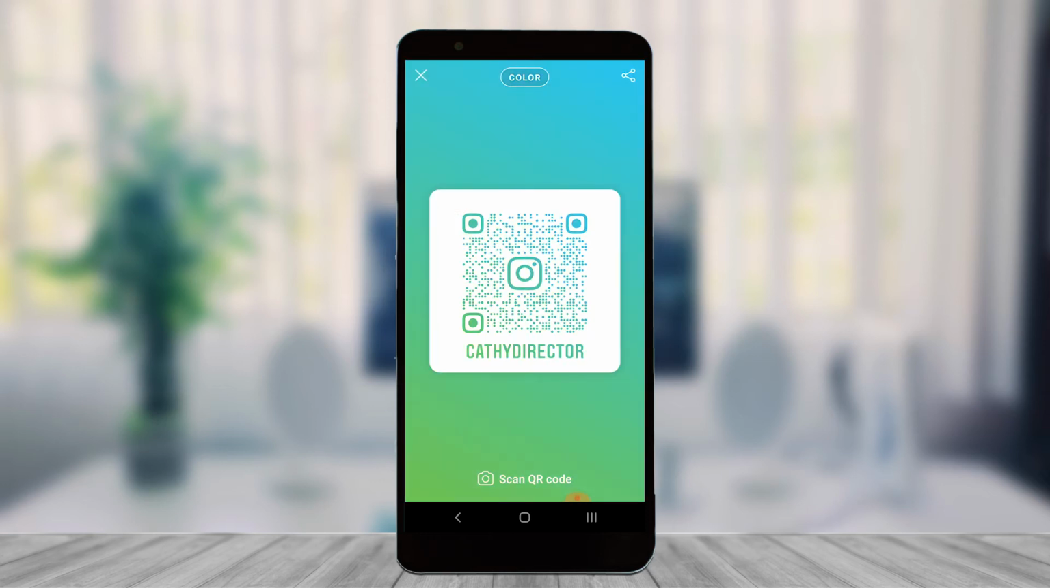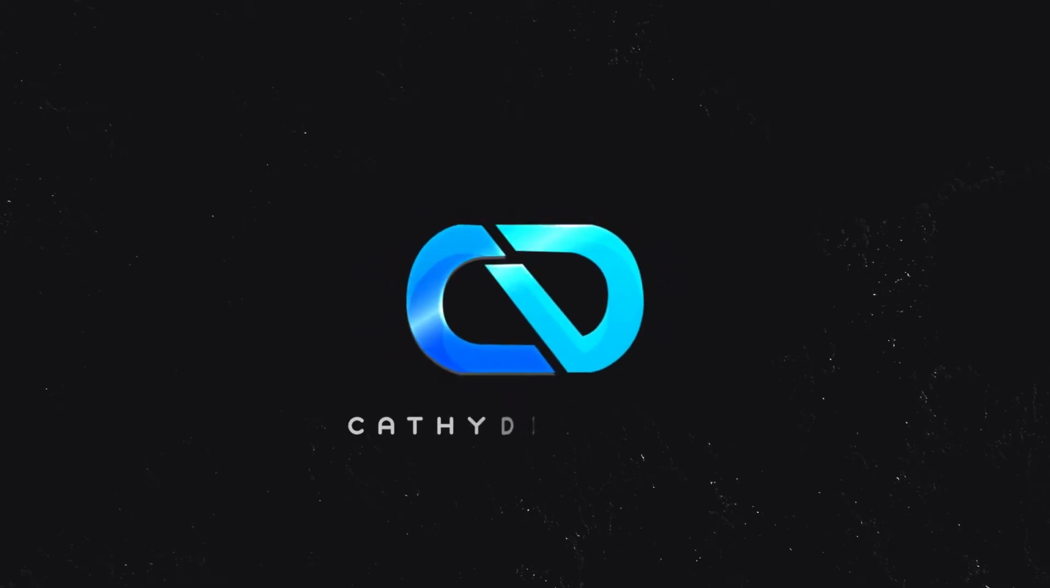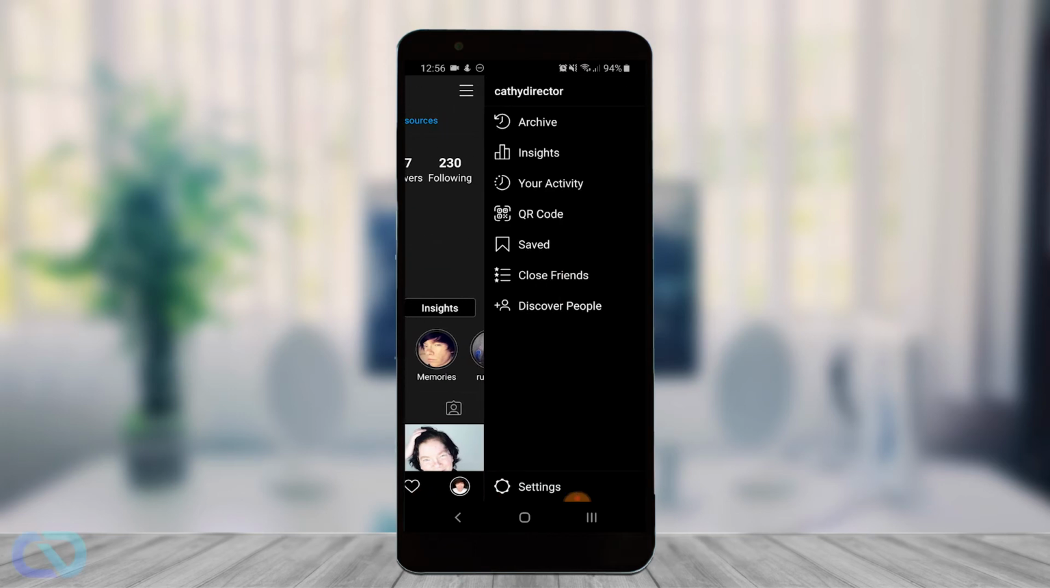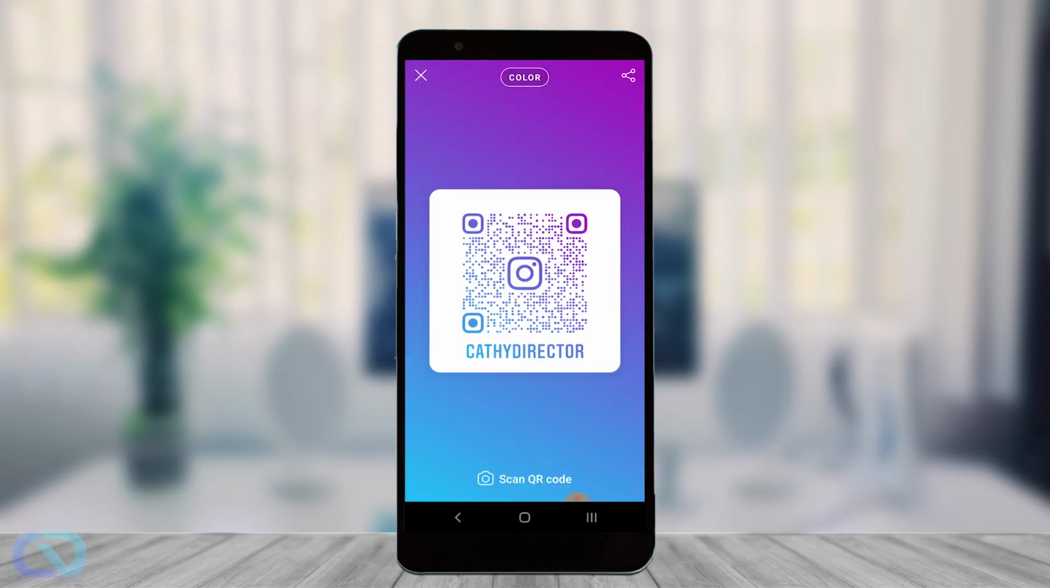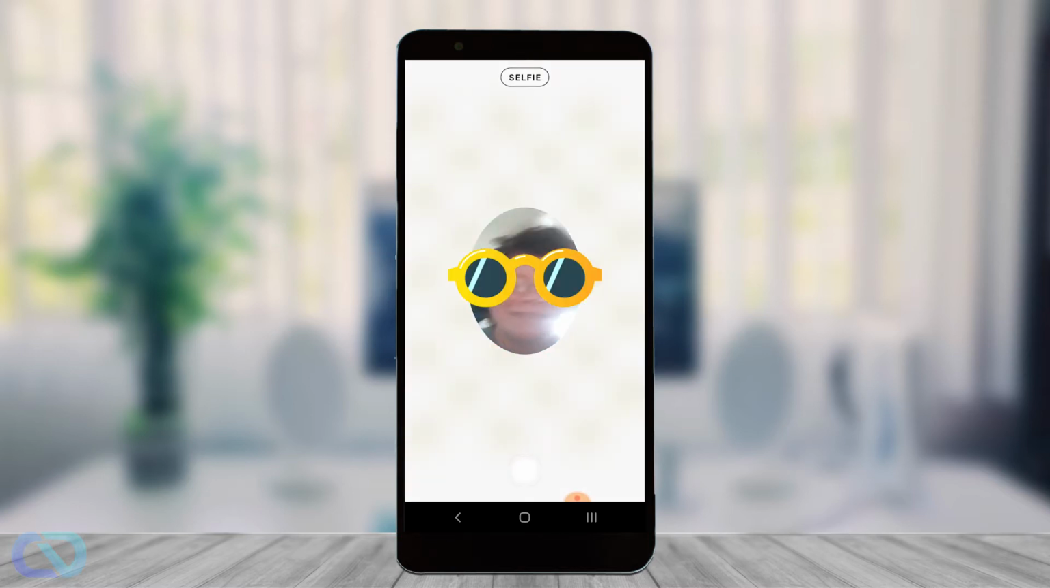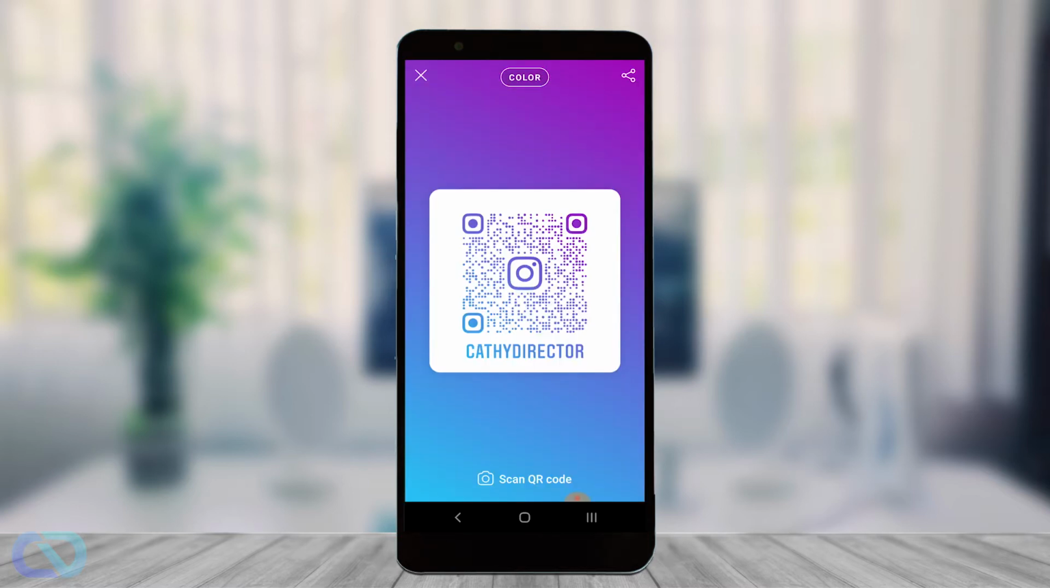Hey guys, today I'm going to show you the new QR code for Instagram, how you can scan it and use it. So when you're on Instagram, go to the settings on the top right and then click on QR code. There you get different options like colors, emojis and selfies. When you're on colors, you can change the colors by tapping in the background.